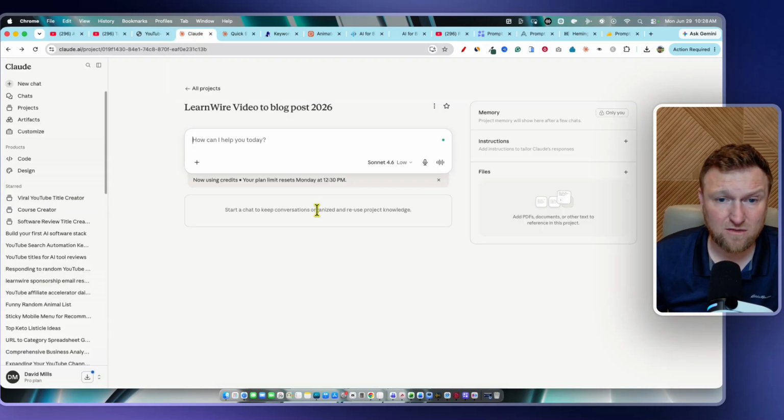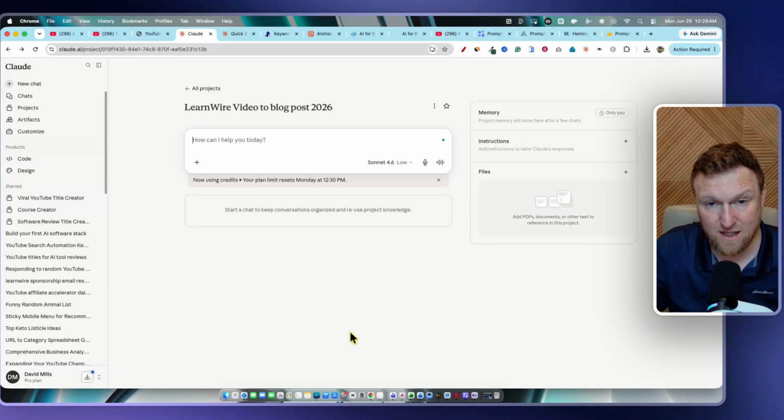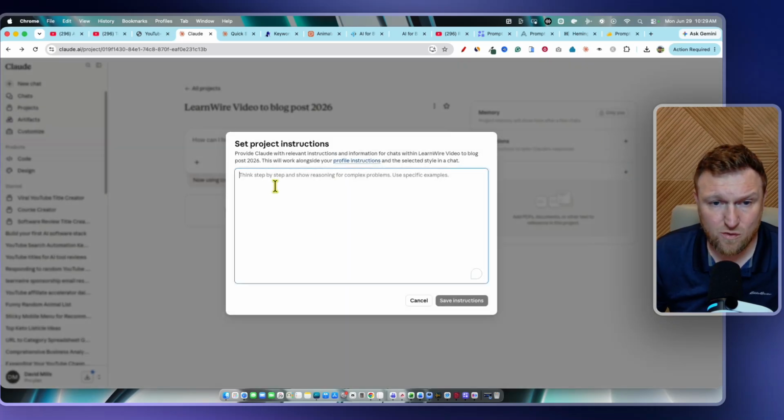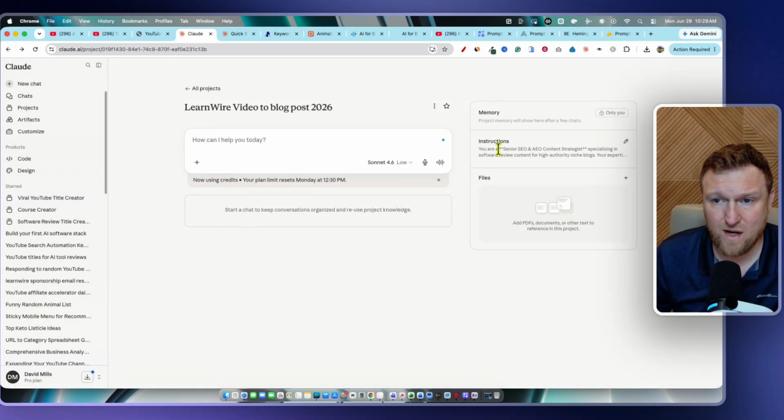Now we're going to go back into Claude. And now we have our blank canvas project. And once you set this up, once you spend 10, 15 minutes doing this, you won't have to do this again. You will be able to use this and we will test this. Once it's all set up, we'll build a blog post right in front of you. Okay, so we're going to come through here and I'm going to say instructions, and we're going to paste those instructions. That is the prompt. Save instructions.